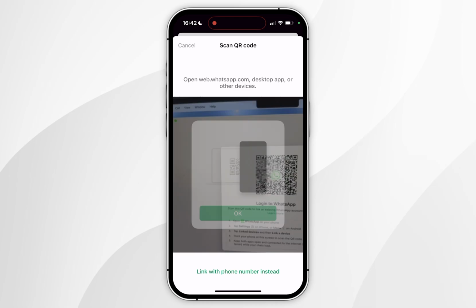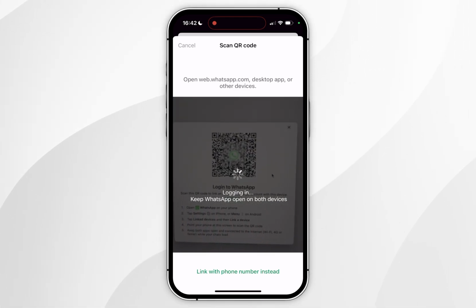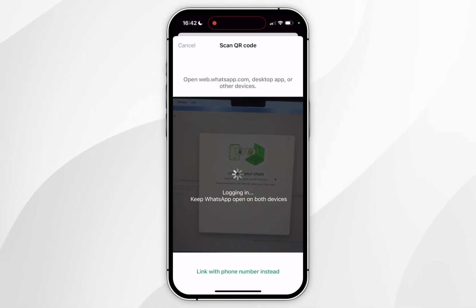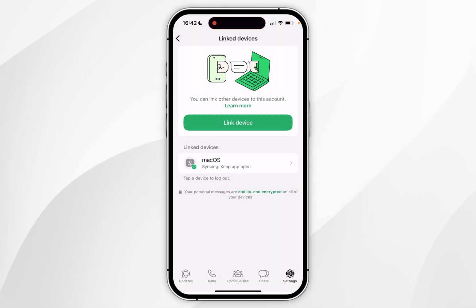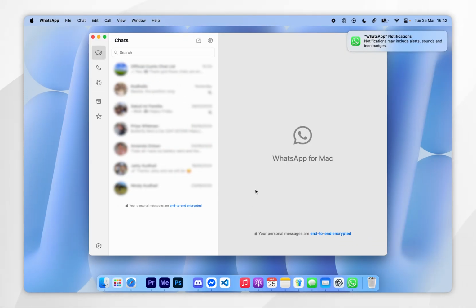Now we've done this, we want to scan the QR code on our Mac screen, and now we can go ahead and sync WhatsApp with our desktop app. And as you can see, we are now using WhatsApp on the Mac, so we can go ahead and start using it just as we normally would.